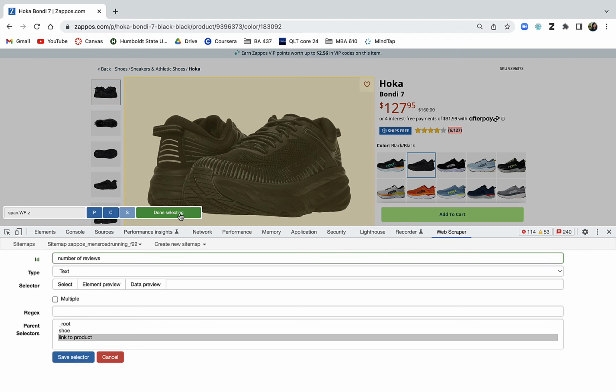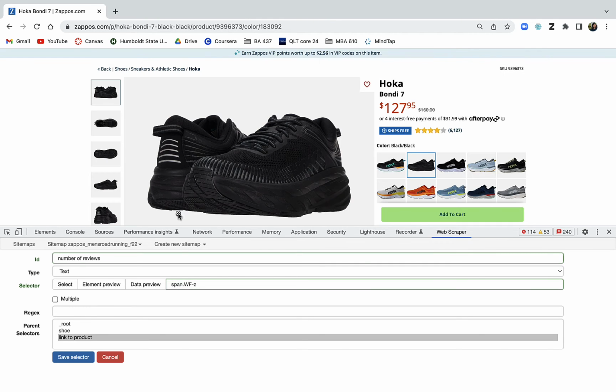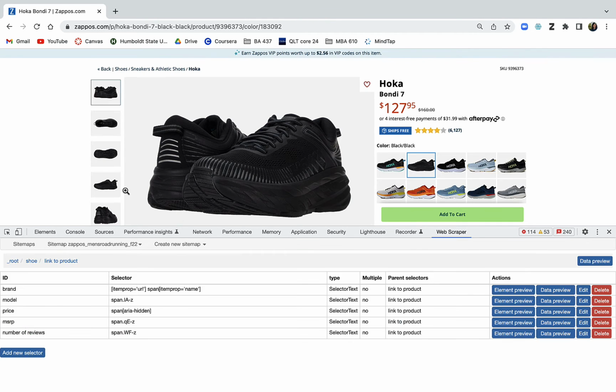We'll get that information actually in another place, but it's easier if we can ask the scraper to extract it separately. We don't have to pull it out of a series of text. That'll make sense later. Done selecting and save.